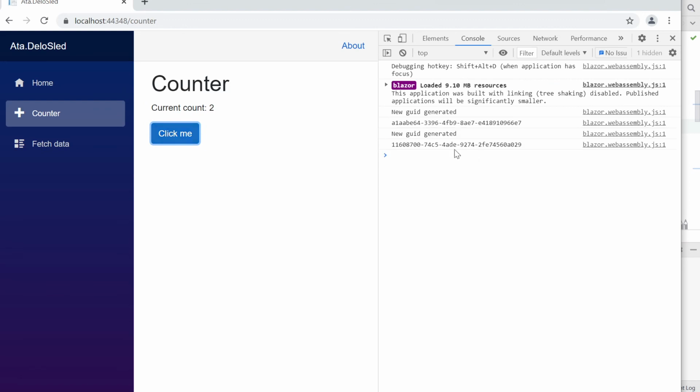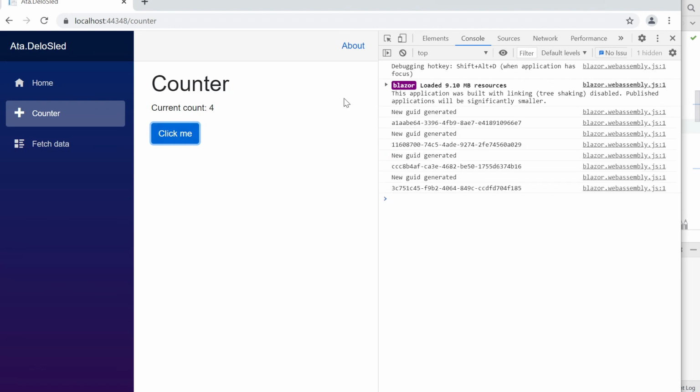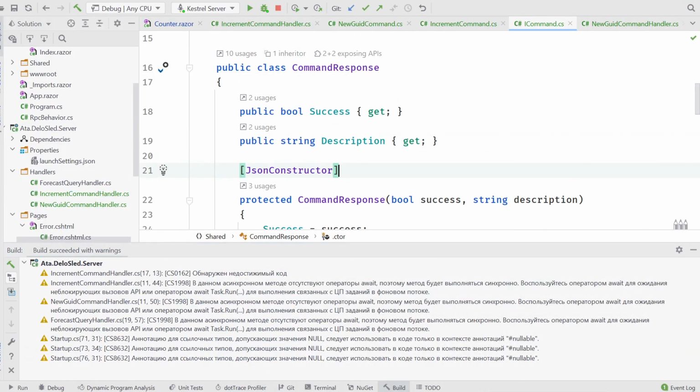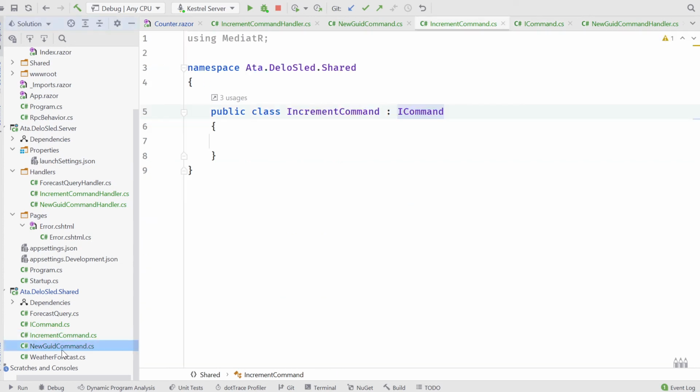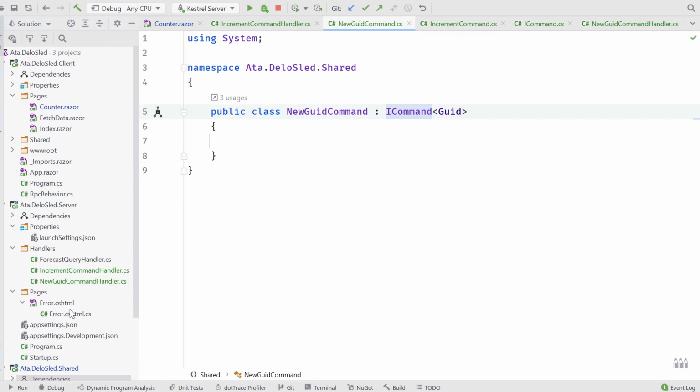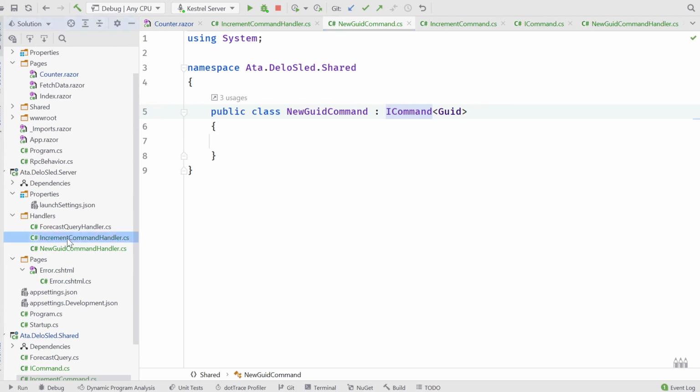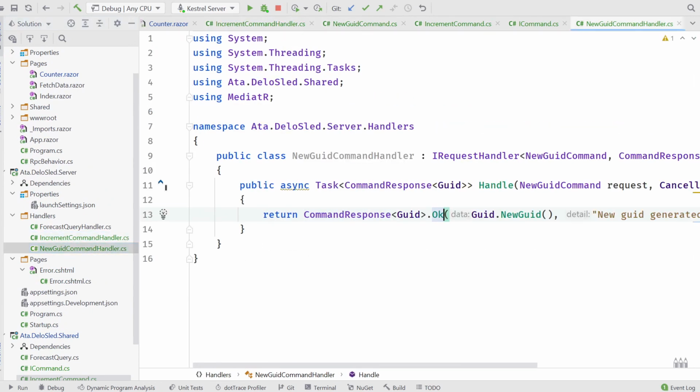And enjoy new GUIDs generated to us by the server and given back as a command response. Well done, this RPC pipeline, and notice that when I made a new handler and a new command, I never had to create another controller, never had to create another API. This command or this command just worked out of the box once I created these command handlers. No controllers or API endpoints or HTTP URLs to worry about ever again.